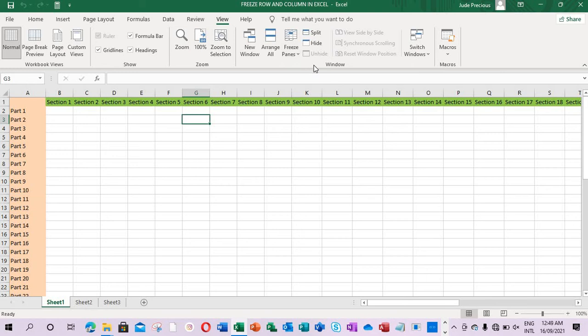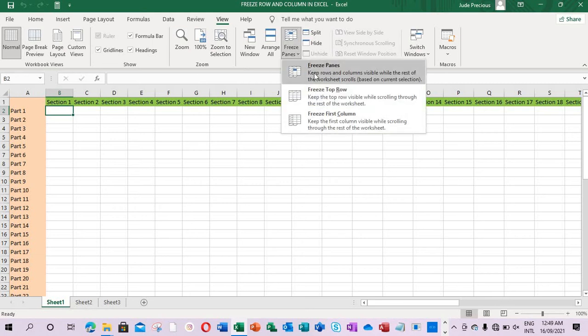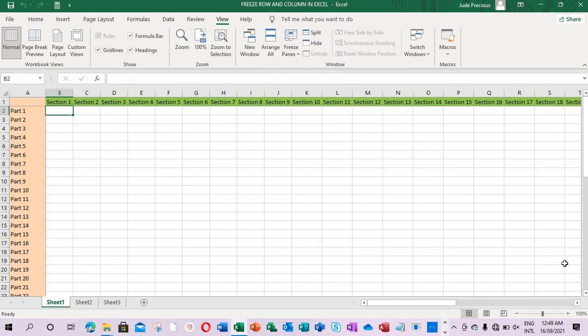Then I come to the cell that is directly under the top row and immediately after the first column. This very particular cell is below the top row and immediately after the first column. I have selected the cell. Then I come up here and select Freeze Panes. So let's scroll again.